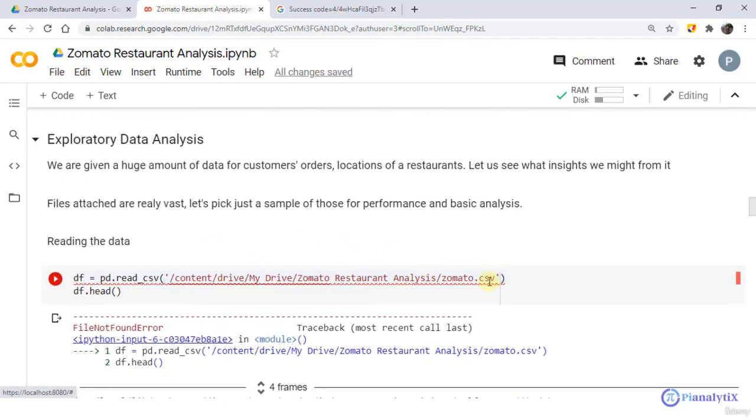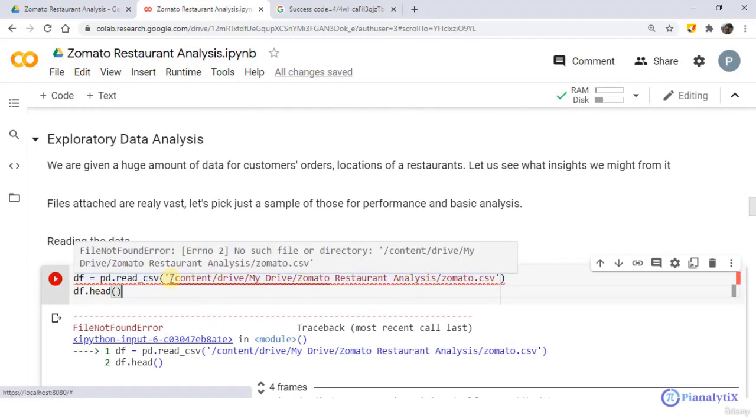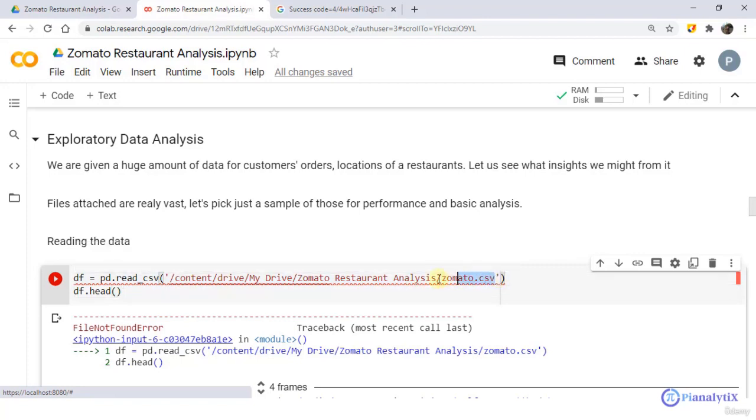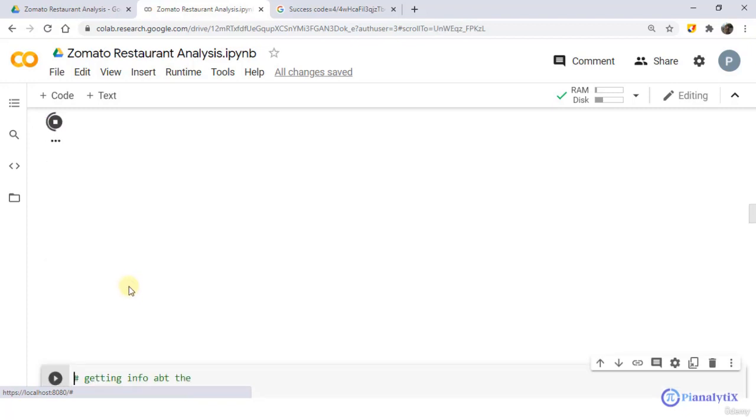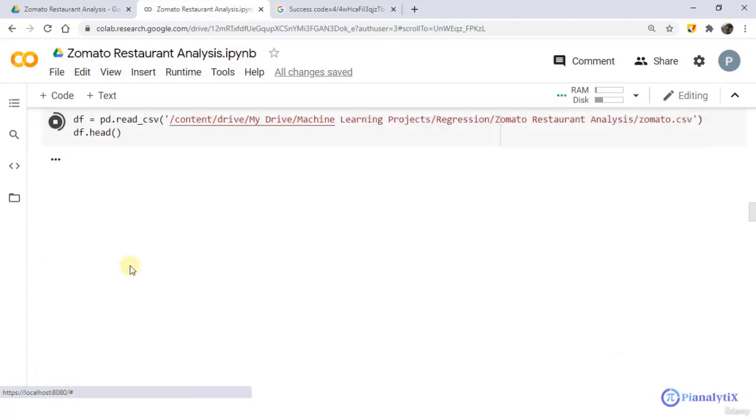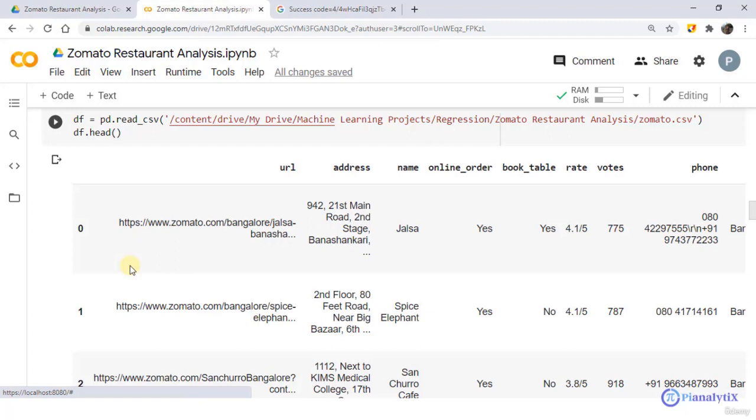I'll come here and remove everything in between these quotes, and paste the link, the path to my dataset. And I will check the top 5 rows of my data frame. So I'm writing df.head to visualize the top 5 rows. So we are importing our data now. The data set is very huge, so it will take some time.